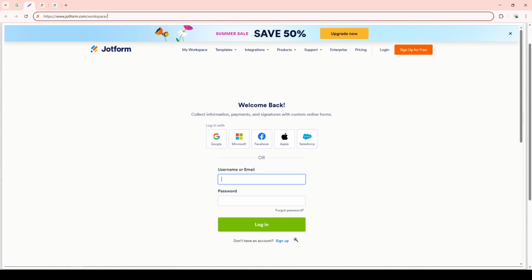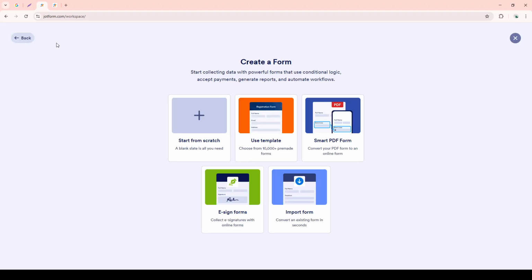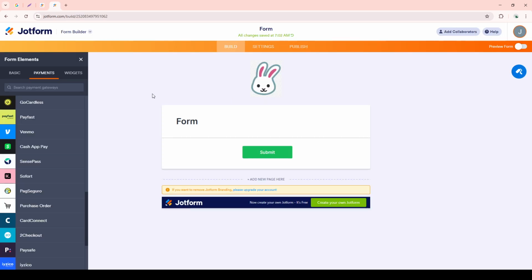With access to your Jotform account, the next step is to create a new form. This can be done from scratch if you have a specific layout in mind, or you can leverage one of the many templates available to save time and get a head start. Templates can be especially helpful in ensuring that all necessary information is captured right from the start.